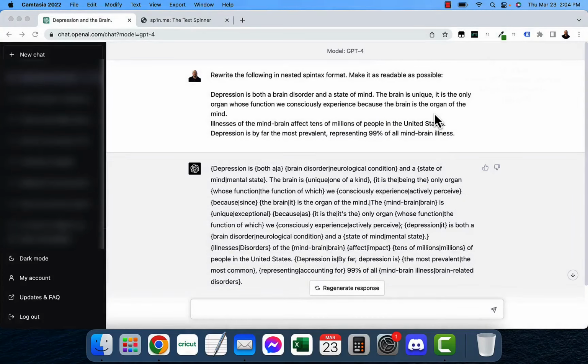In this video, I'm going to show you how to do Spintax with ChatGPT 4. Now, I tried to do Spintax in ChatGPT 3.5. However, it didn't run well at all. But I happened to do it in ChatGPT 4, and the results were absolutely amazing. So I just wanted to go ahead and share my results with you.